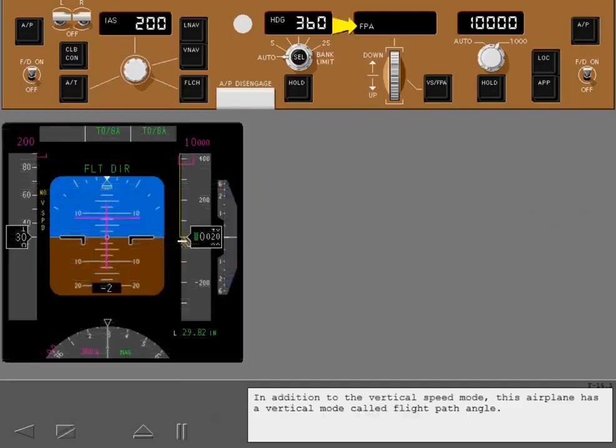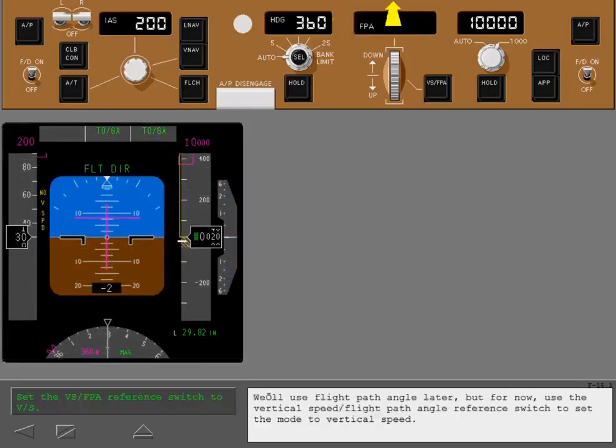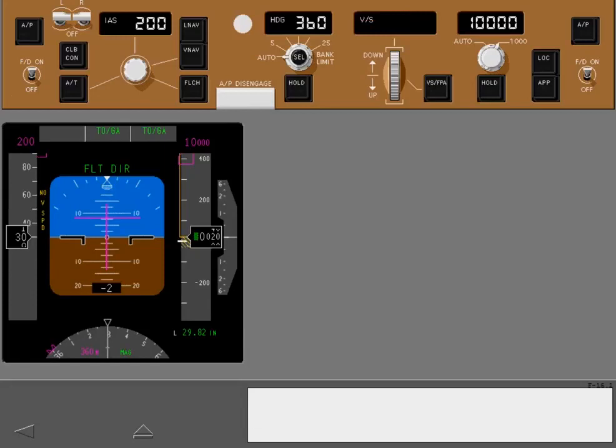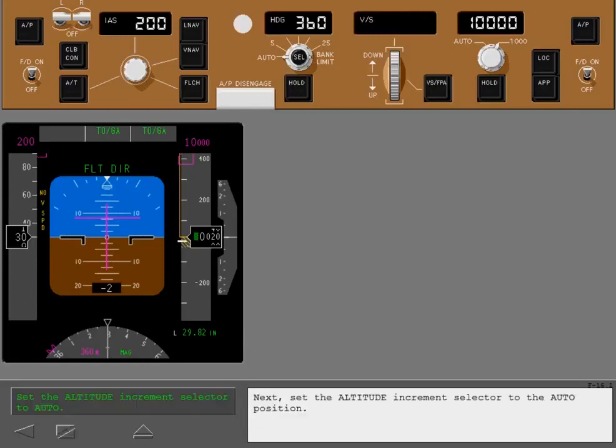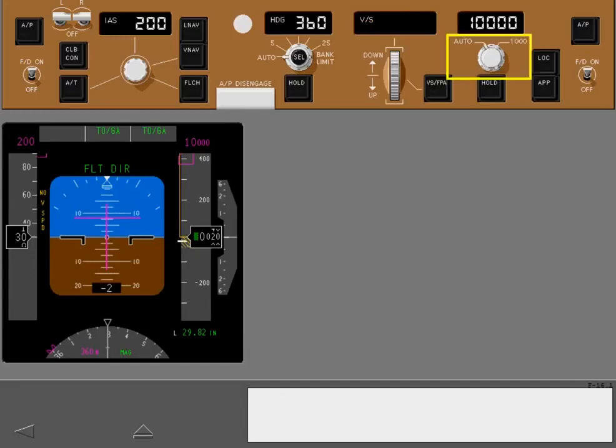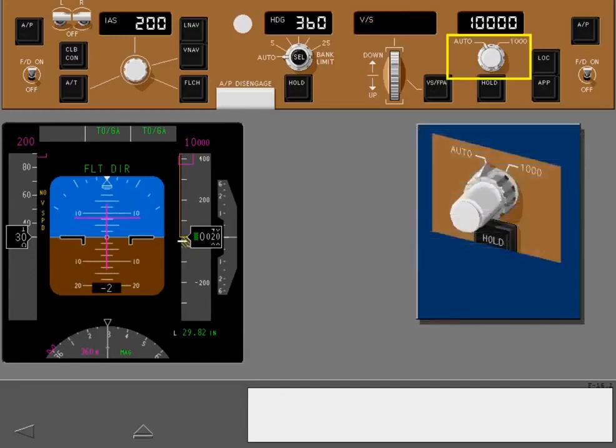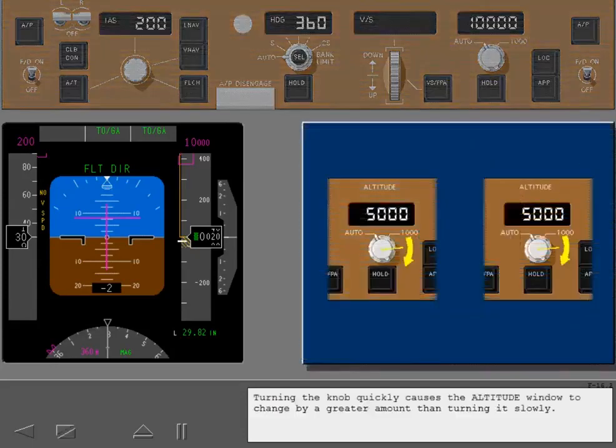In addition to the vertical speed mode, this airplane has a vertical mode called flight path angle. We'll use flight path angle later, but for now, use the vertical speed flight path angle reference switch to set the mode to vertical speed. Next, set the altitude increment selector to the auto position. In auto, the knob is rate sensitive. Turning the knob quickly causes the altitude window to change by a greater amount than turning it slowly.